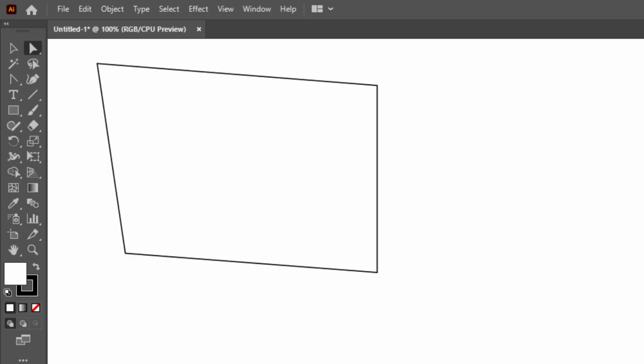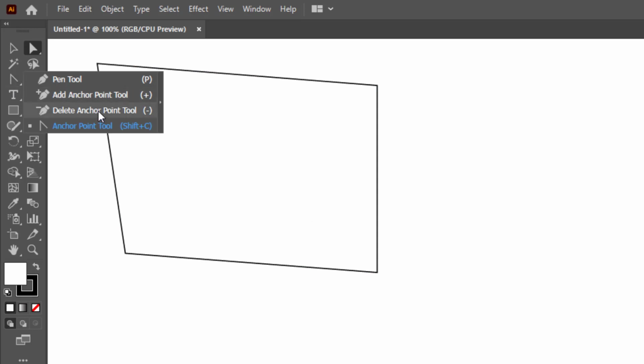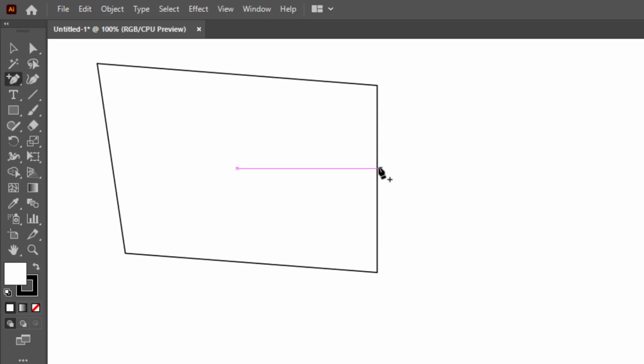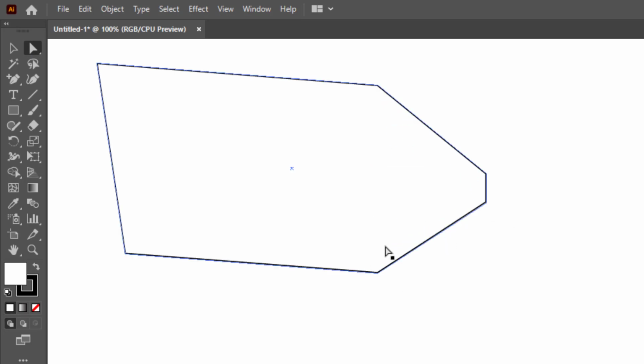Now, for example, if you want to add another anchor point in this shape, you can do this by choosing the Add Anchor Point tool. You can create multiple anchor points easily. Now, to move these anchor points, you must use the Direct Selection tool. If you want to delete an anchor point, use the Delete Anchor Point tool.